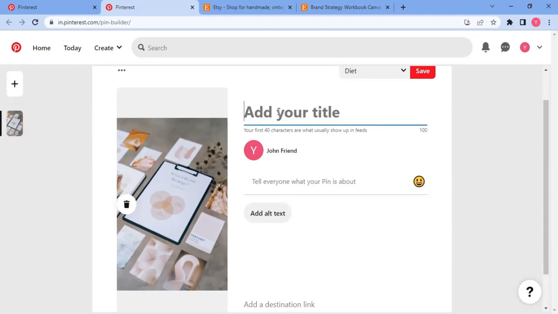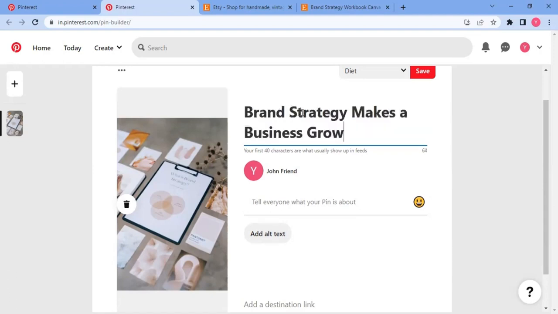So in my case, I could use a title like this: Brand Strategy Makes a Business Grow. Right. Now you see that looks attractive. They'll see the image and they will be like, okay, this seems something interesting, and they will be more inclined to click on the pin and then the destination link. All right, so that's how. Choose the title carefully. Do not just mention click on the link and buy the product. No, avoid doing that, because then you are just taking away the purpose of Pinterest. Pinterest is inspiring. So always choose the title carefully.